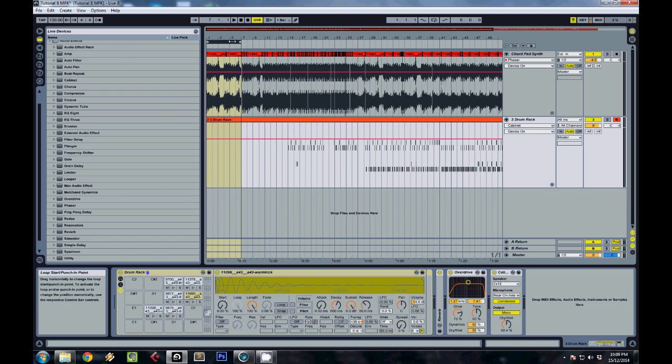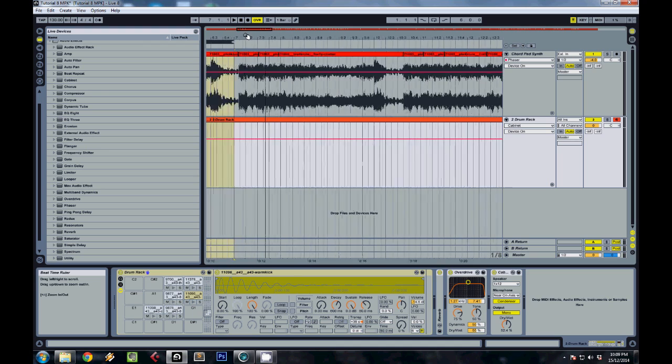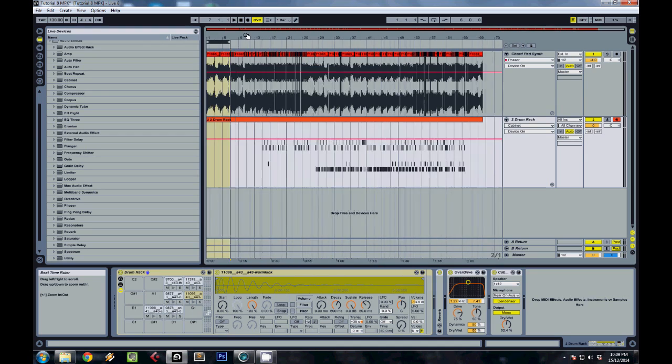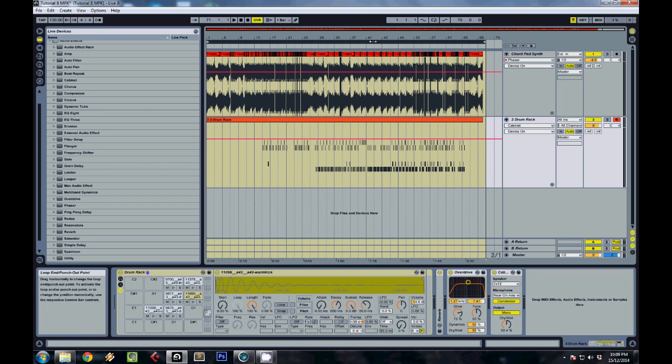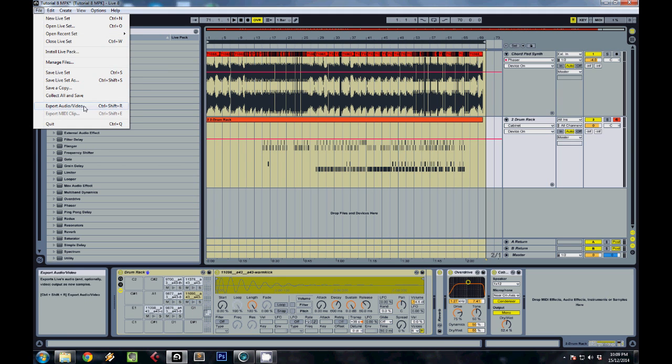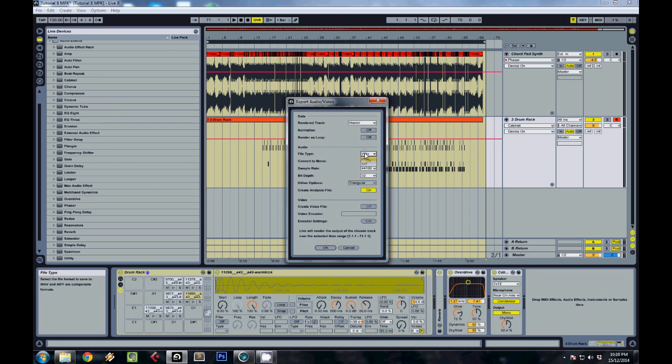Anyway, what I'm going to do now is export this recording I have. Look at this, I have this beautiful handmade, well, not handmade, but hand-recorded track now. So I'm just going to move my locators to where I want, to the chunk of the track that I want to save, and then I'm just going to go here and click Export Audio/Video.